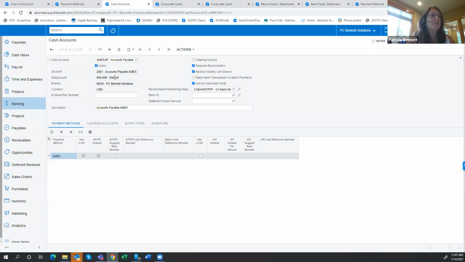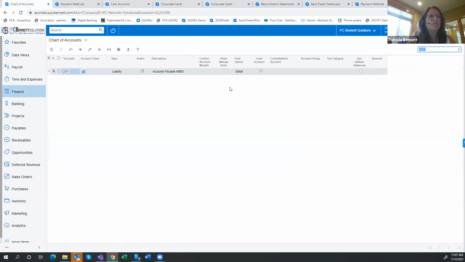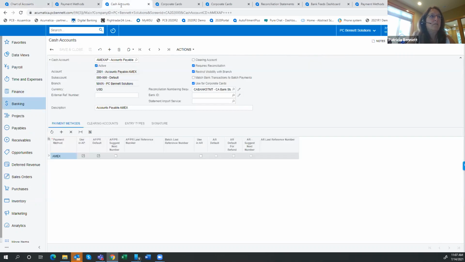If you're using multi-currency, then make sure that you specify the currency. I don't even have it available here, but make sure you specify the currency when you create that liability account. And then again, you have to specify the currency here. You want to make sure that you mark the use for corporate credit cards and that you set up a reconciliation sequencing number for that.